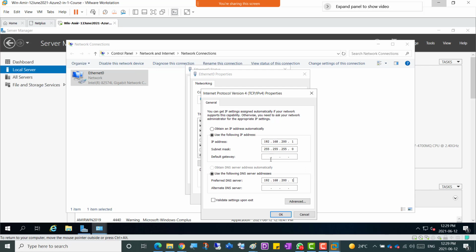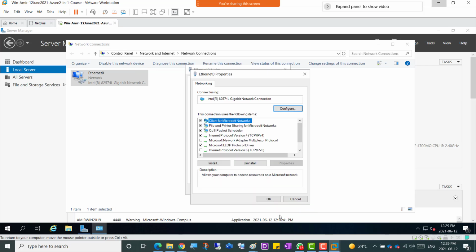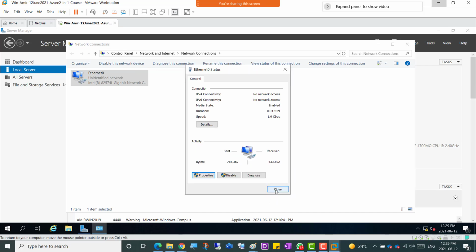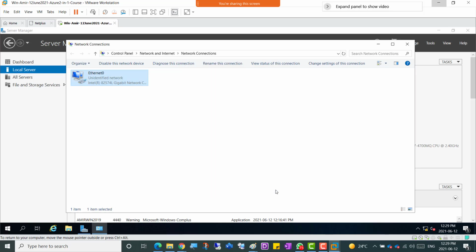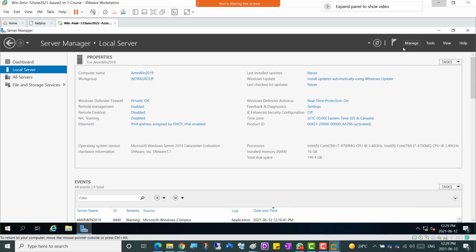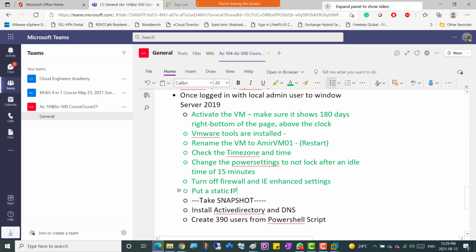So I'll just go with 1, and there you go. 192.168.200.1, and I'm going to press OK. And that's it. Once you give the static IP here, close it. If I go back to the list, yes, it has already put the static IP there. Now we're going to go for taking a snapshot.